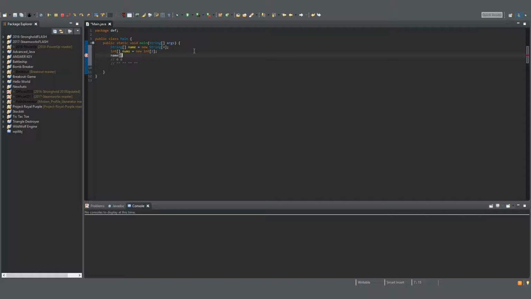So let's say we wanted to modify index 0. We do something like that, and then we would do equals. Well, let's store Michael in there. And there you go. That's how you store elements.